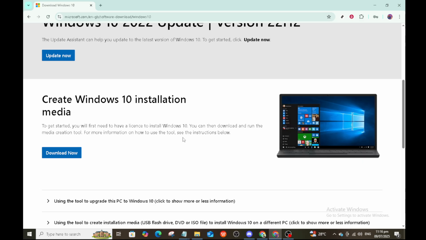Here, select your language, time and keyboard input, then click Next. Click on Install Now to start the installation process. At this point you might need to enter a product key, or you can choose I don't have a product key to proceed and activate later. After choosing the correct Windows 10 edition, click Next, then read and accept the license terms again.